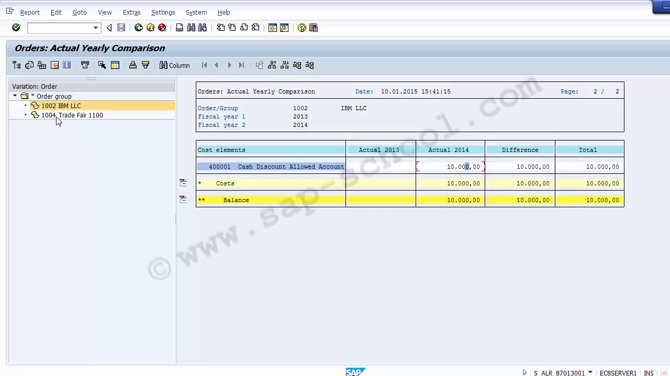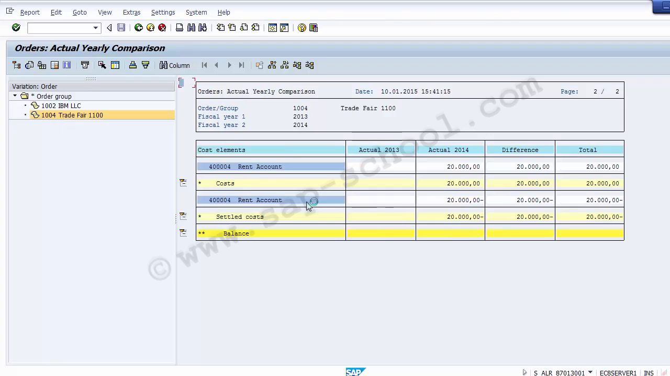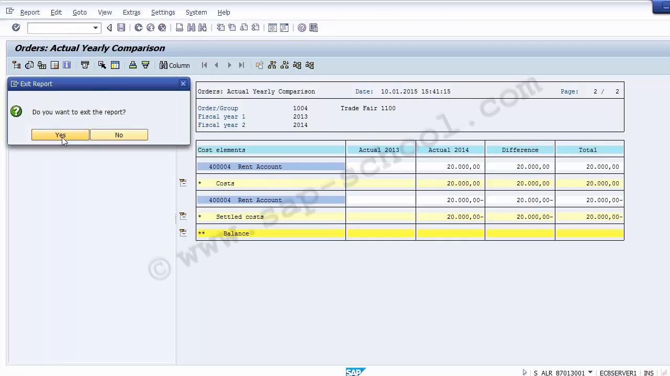Similarly, we can look for the actual yearly values and comparison for the other internal order as well, that is 1004. And if we do that, you can see the values have been updated over here, and the internal order number has also been updated over here. So this is the report for the internal order for year to year comparisons.